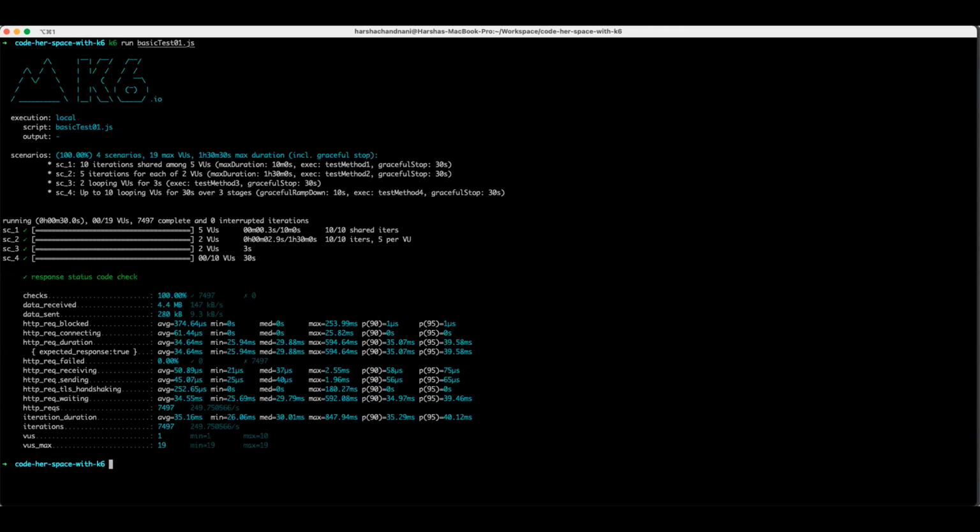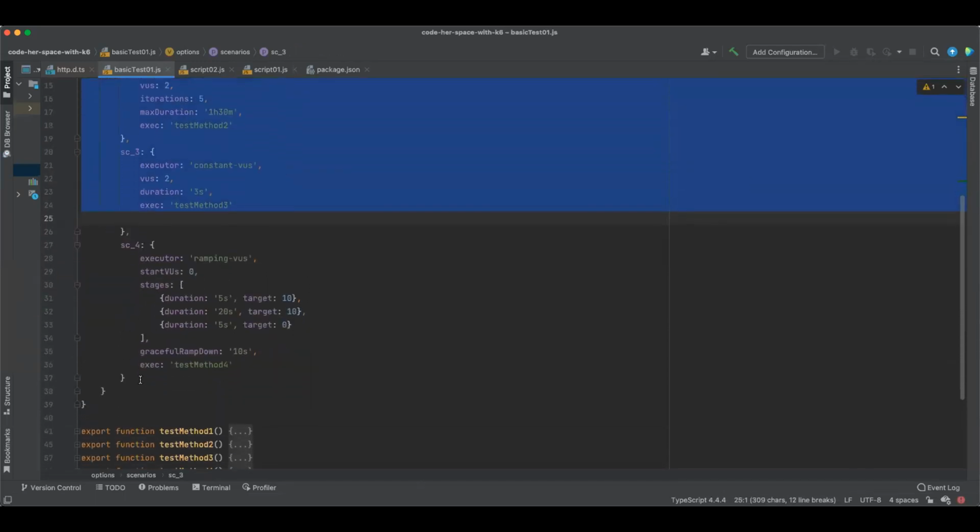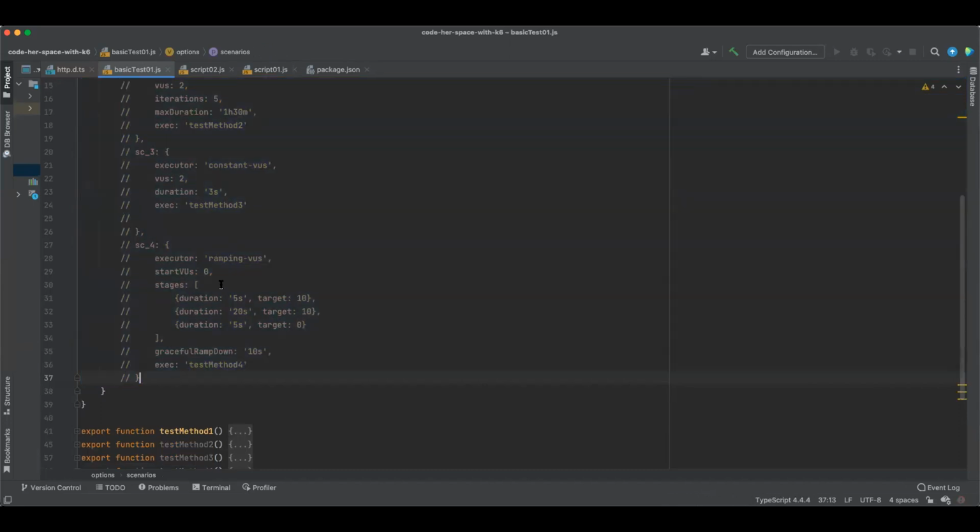Okay, so here if we see now, this 7497 is the overall number of requests which has been fired by all the 4 scenarios. I'll tell you how to segregate the count as well, but for now the report says that the total number of requests is 7497. Now in order to explain better, I'll run the scenarios one by one so that we'll be able to understand the report better. Right now I'm just running one scenario.